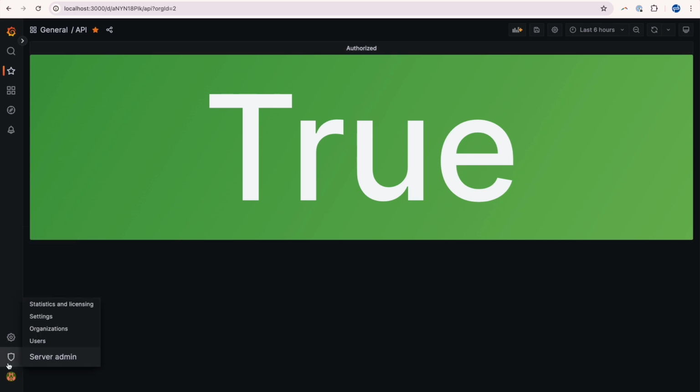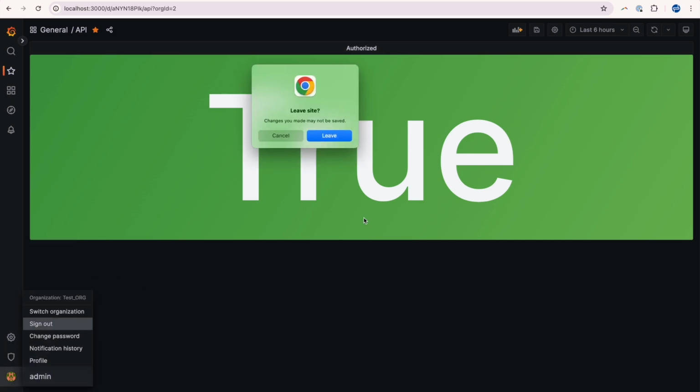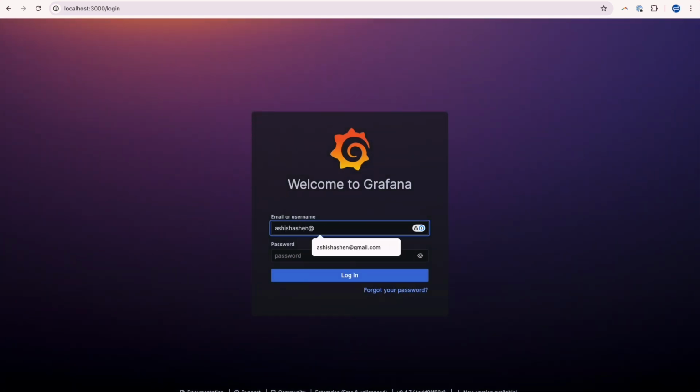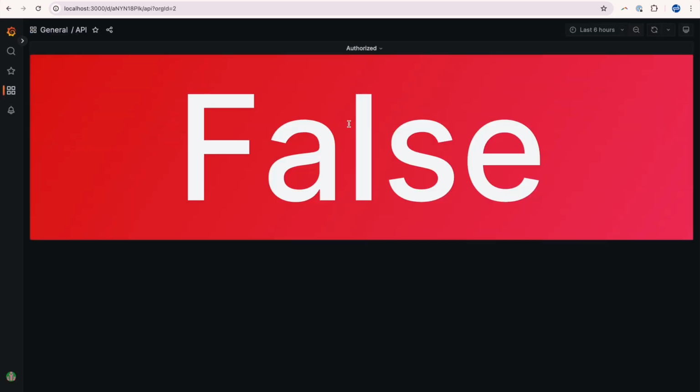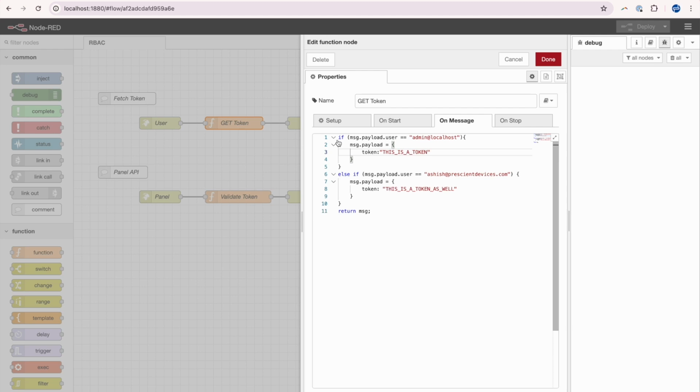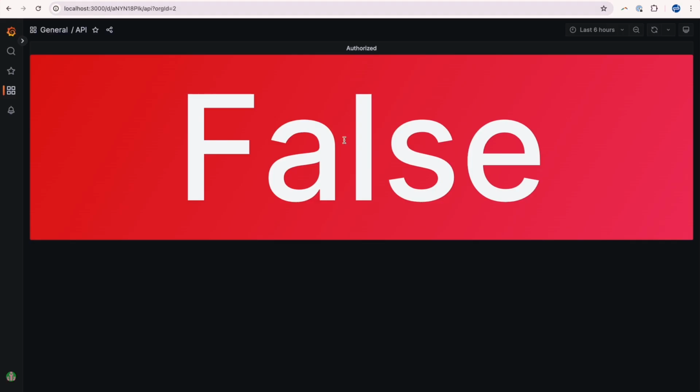Now, if I log out from Grafana and log in as a different user, you'll see authorized is false because I'm not essentially authorized to view this page. And that check is essentially happening here because we don't have that user in our system yet. So the user doesn't have a token. So I don't have permission to view this panel or essentially view the data in this panel.